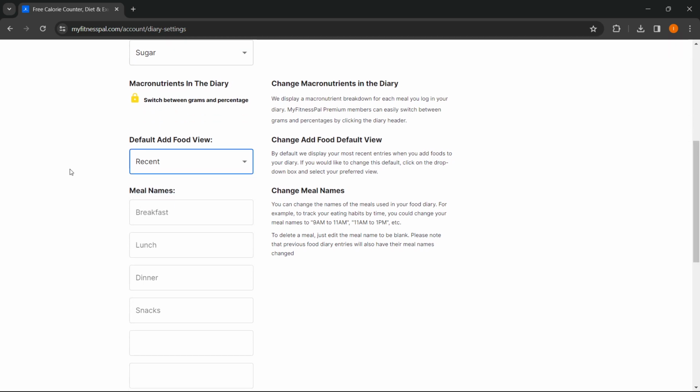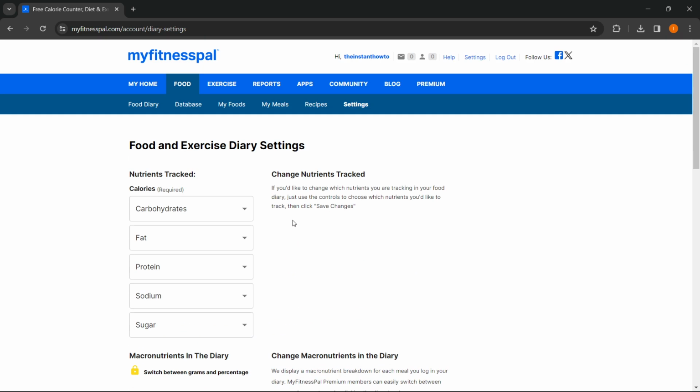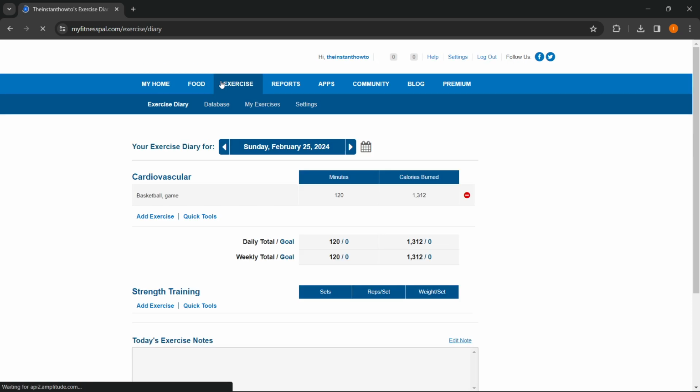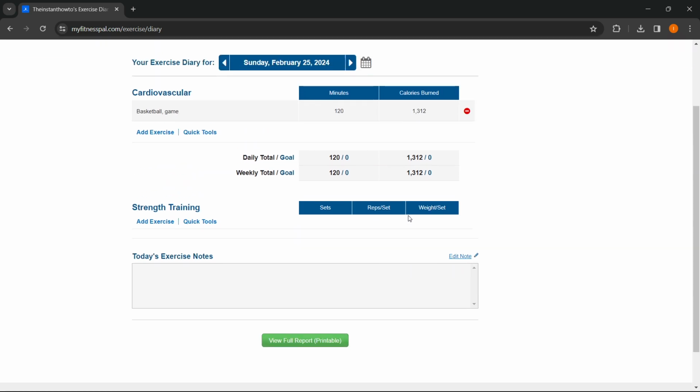And then you can change the meal names if you want to, and add 2 more meals if that's what you fancy doing. Now you can go into exercise next, where you can add exercise. We've been here before. I've added 2 hours of basketball, as you can see, 120 minutes. And you can also add in strength training, so sets, reps, and weight per set.